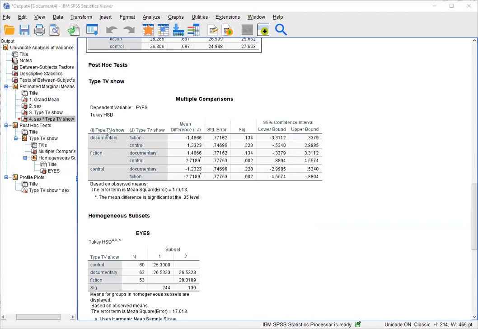This compares documentary with fiction, and there's not a significant difference. Documentary versus control, not a significant difference. Fiction versus control, there is. So people who viewed fiction scored significantly higher on the ICE test than people who viewed nonfiction, right? This is the only Tukey test significant difference right here, 0.00. And the mean difference was 2.72, right?